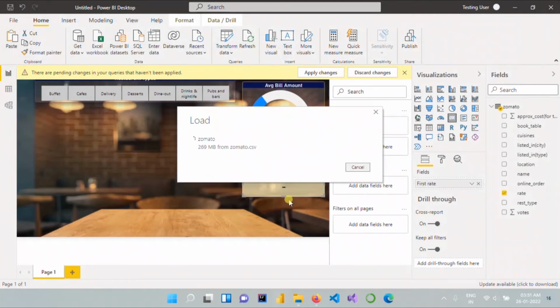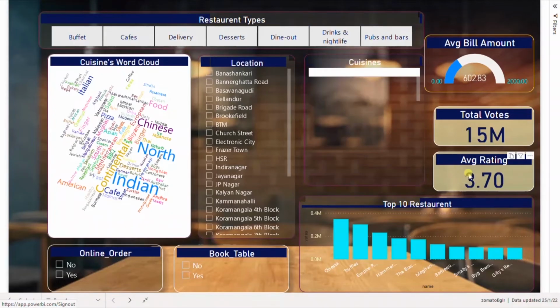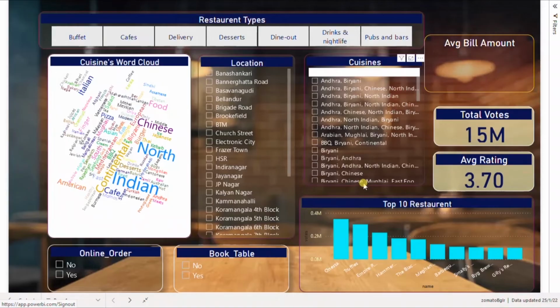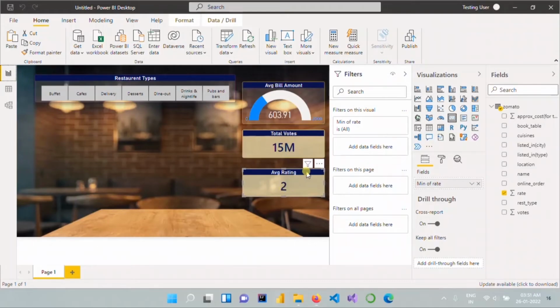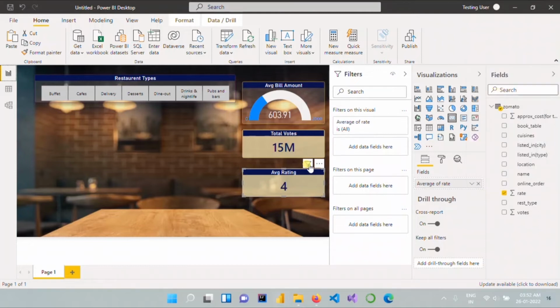Yeah, we need to do this many times. Average rating is 2. What we want is average rating 3.17. Okay, that looks good. Okay, average rating. Hey, minimum of rate, we don't want this. We want average. So average rating is 4. Done.